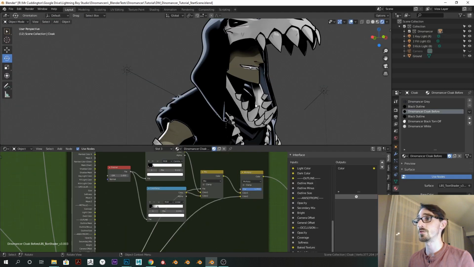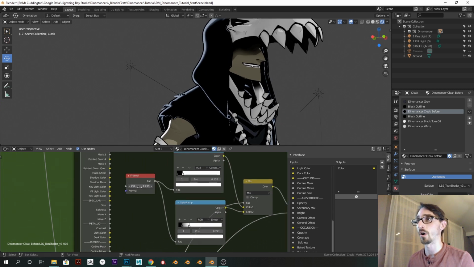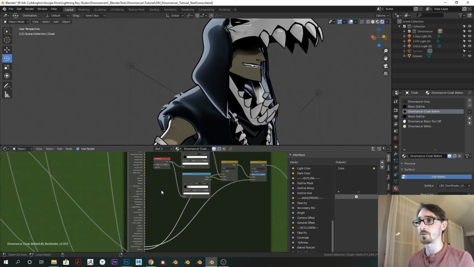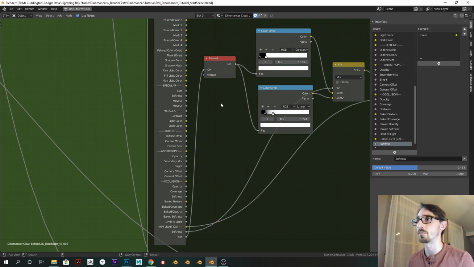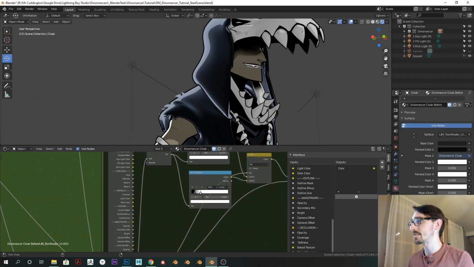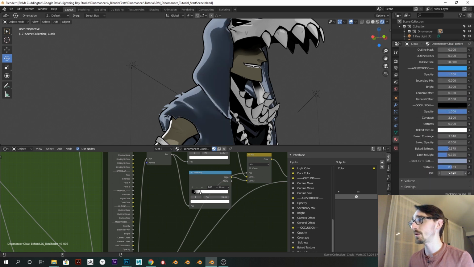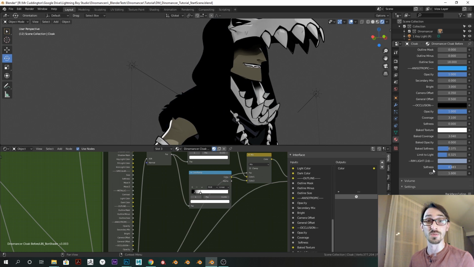So an easy way to play with the size is to play with this IOR setting here on the Fresnel. So I'm going to be plugging just underneath softness here. I'm going to be plugging into my IOR. Now the thing is that by default, when you play with this setting, when it's at 1, it's going to completely disappear. And then as you go higher, it's going to start appearing. So what I would like is that at 0, you don't see anything.